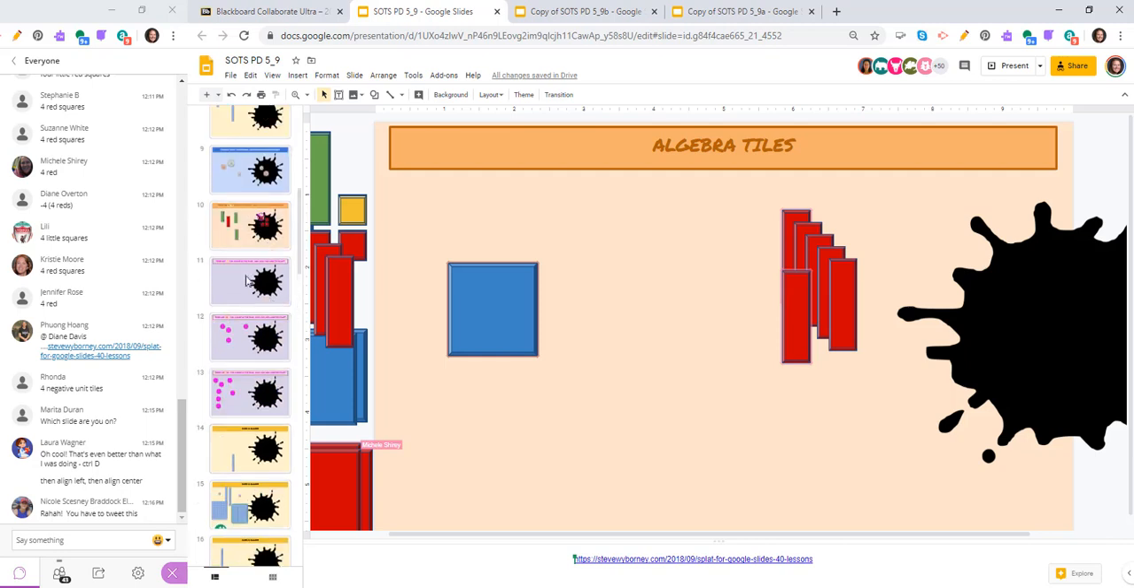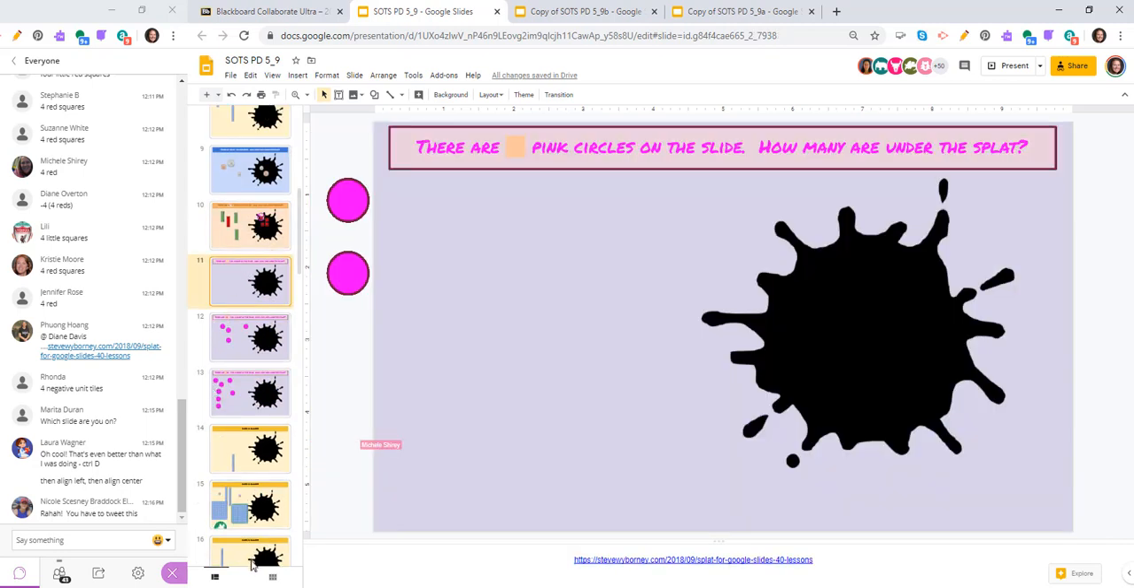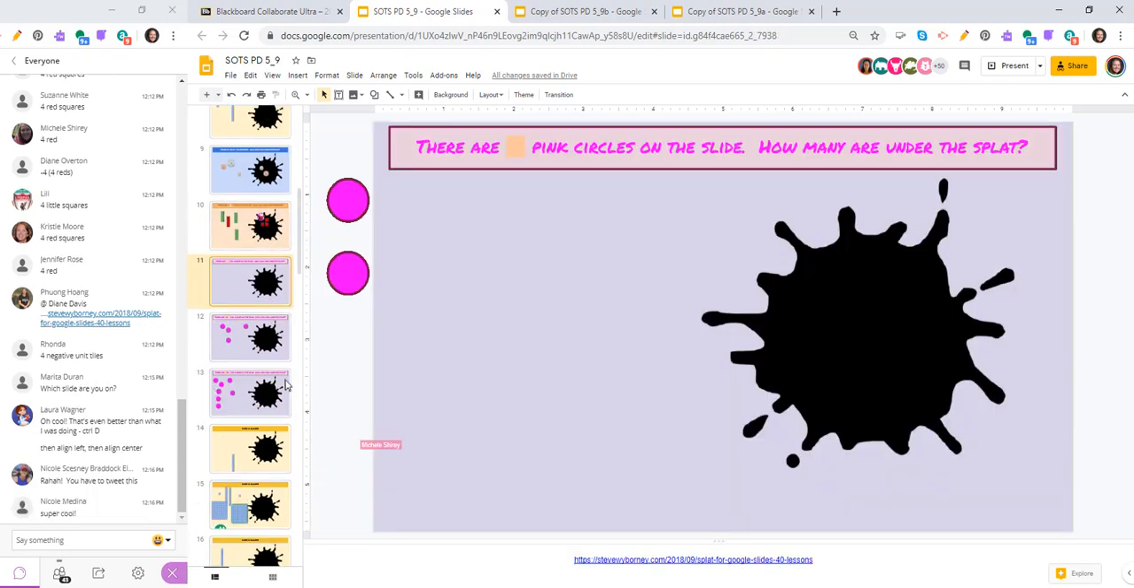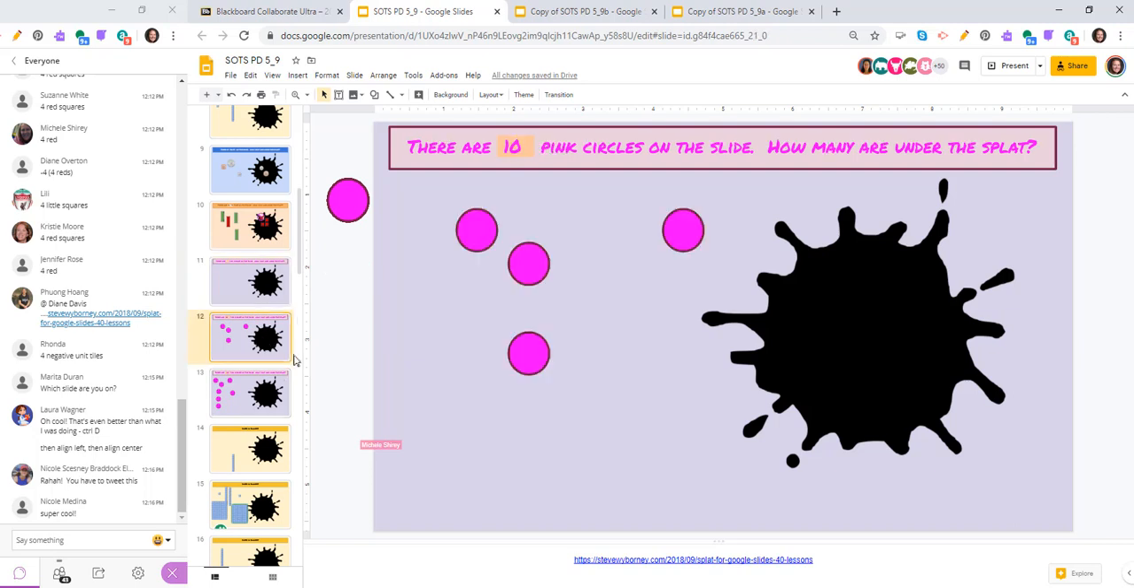Awesome. All right, it looks like we have some splats. So I'm going to kind of just go in order and give us a chance to see if we can see what's below. So it looks like slide 13. There are 10 pink circles on the slide. How many are under the splat?